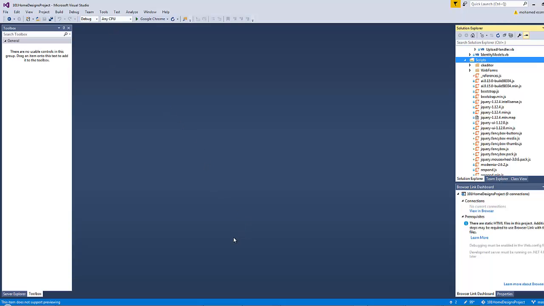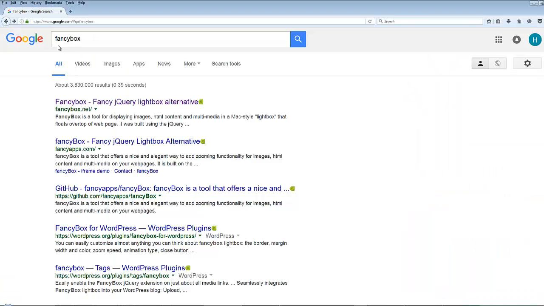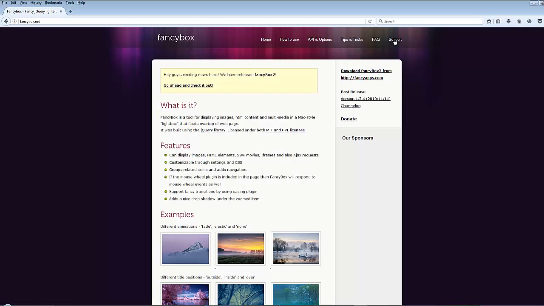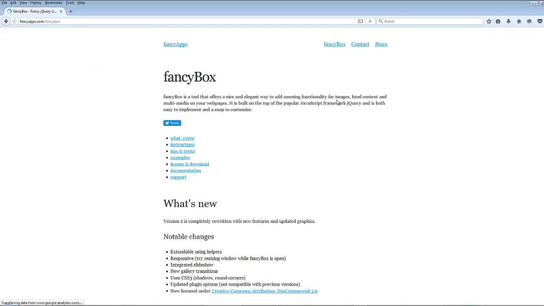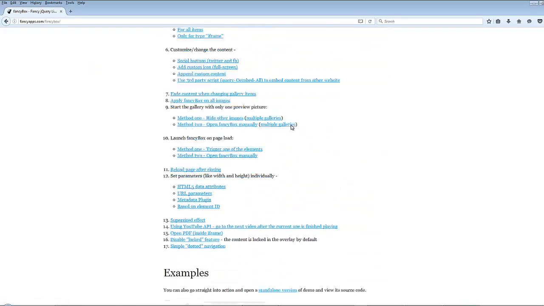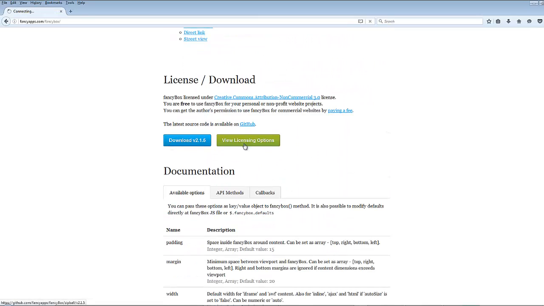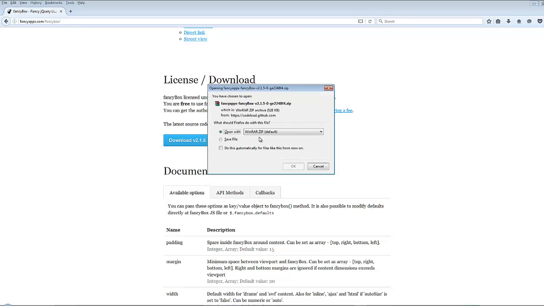However, as an alternative way, you may also go to Google and search for FancyBox, for example, and get the plugin from its website. So I can download it through this link, and if you scroll down you will find a download link. By clicking it you will download the folder.